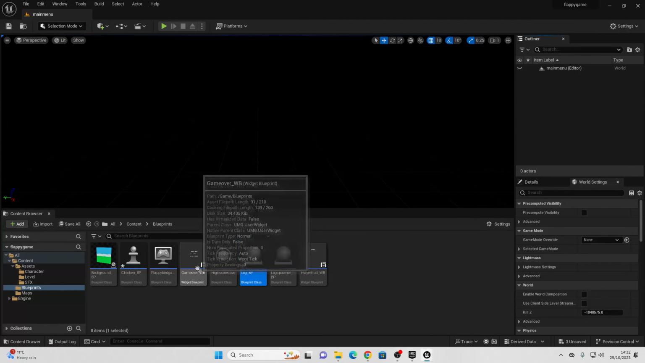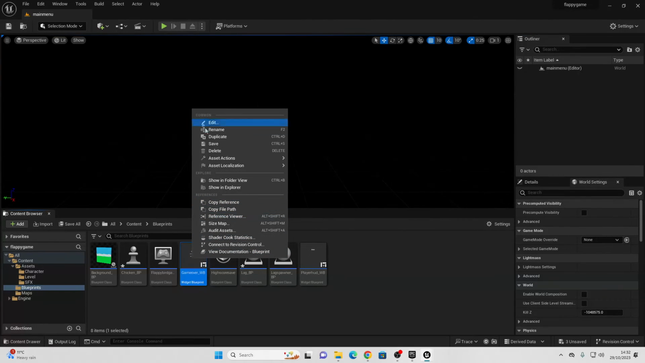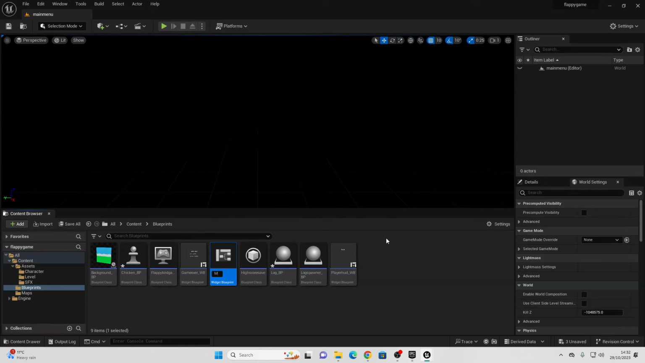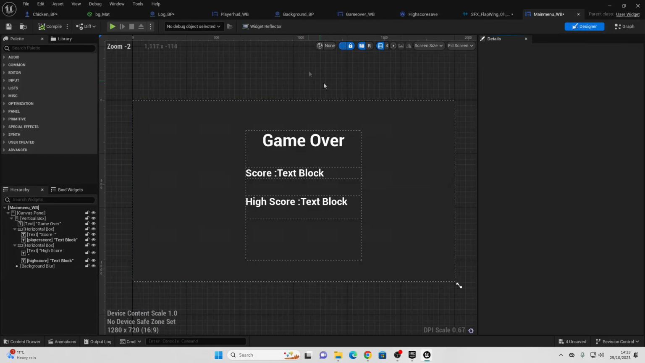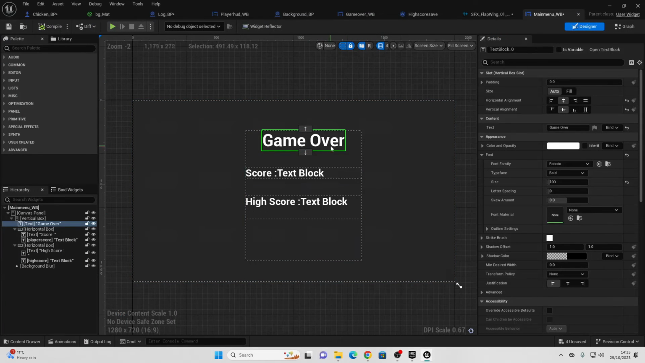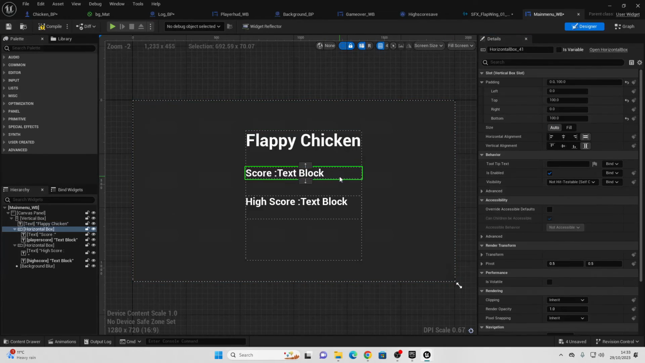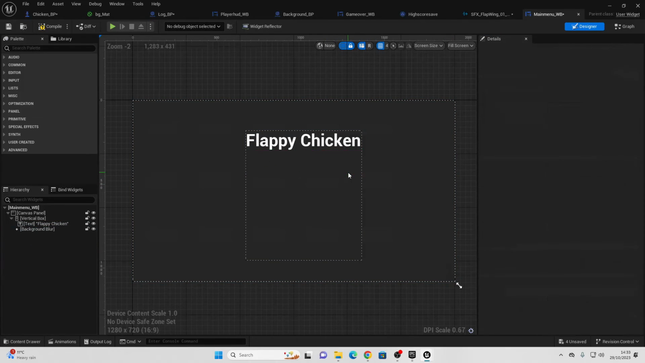Then to save time, I'm just going to select my game over widget blueprint and duplicate it, and I'll call this my main menu widget blueprint. If I open this up, let us change this text to say Flappy chicken, and then I'm just going to delete these horizontal boxes.